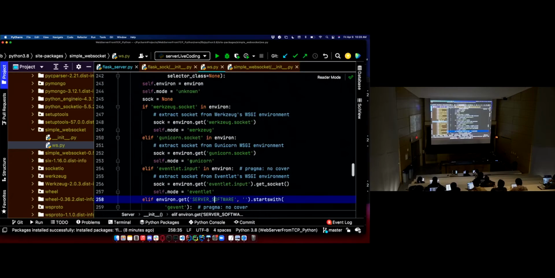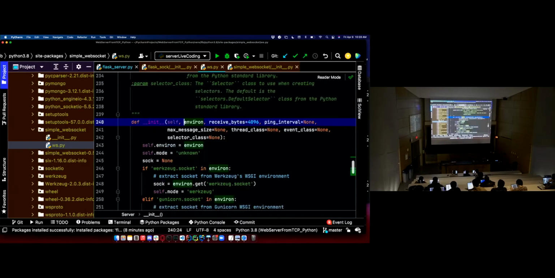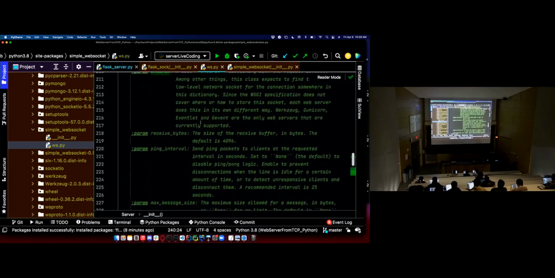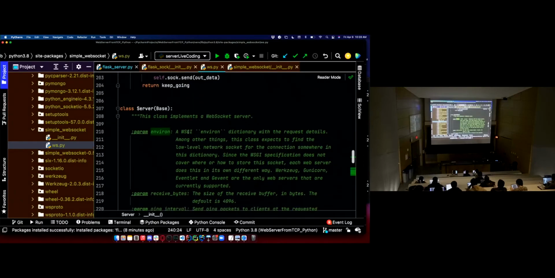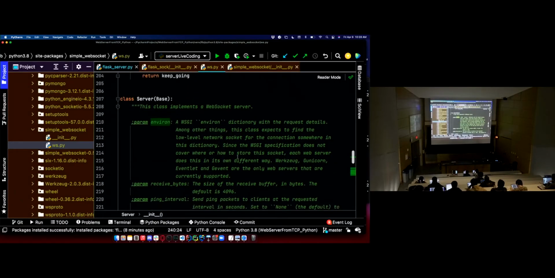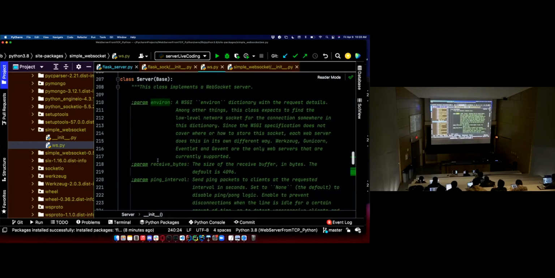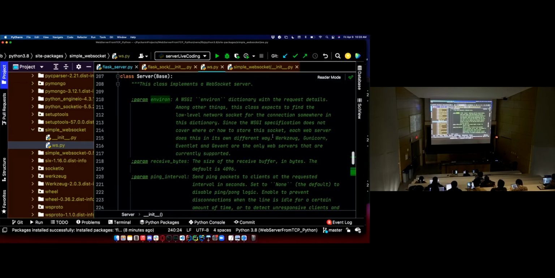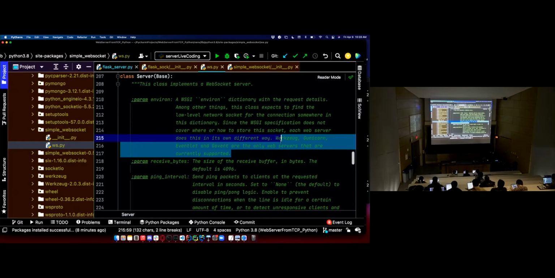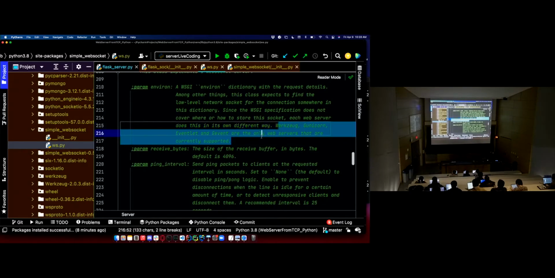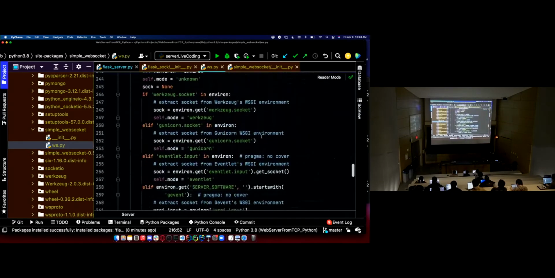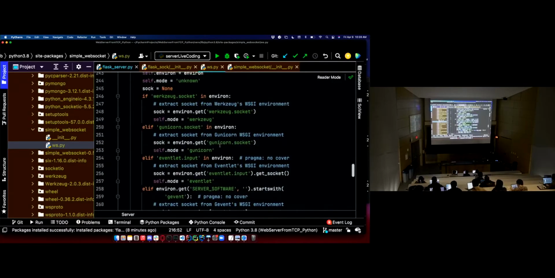So we want to look at these three things. Let's just pick one of them. Environment.get. What is environment? Environment is a WSGI environment dictionary with the request details. Each web server does it in a different way. These are the only web servers that are currently supported. So one of these ones, and let's go to that WSGI, because that's what you're likely to see elsewhere as well.